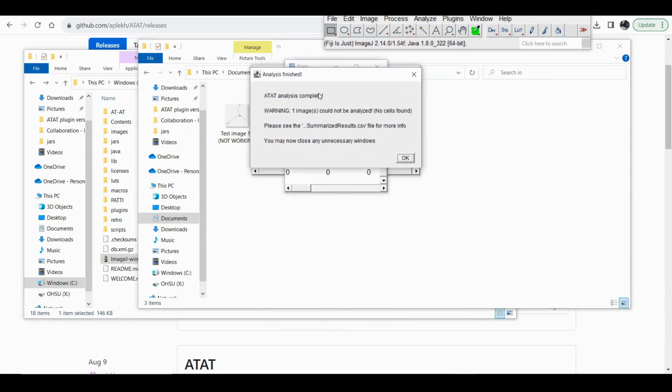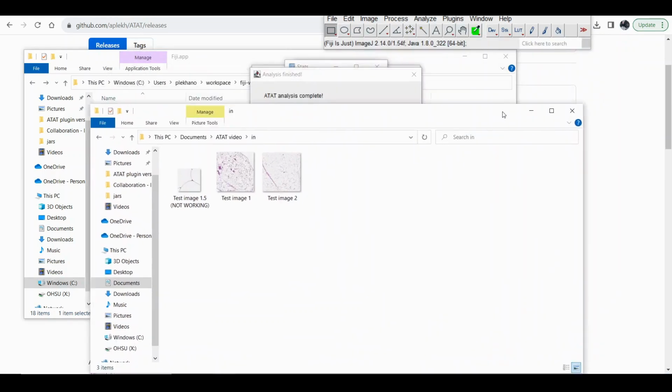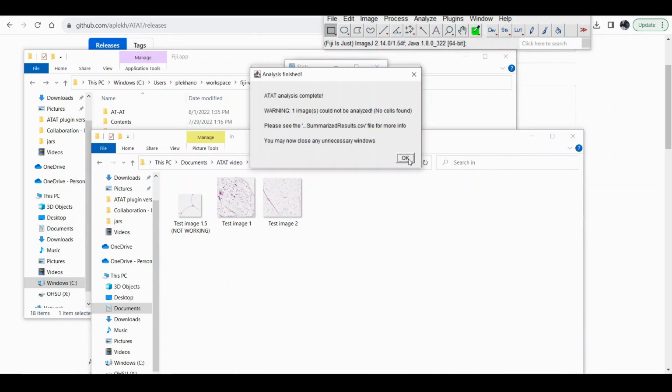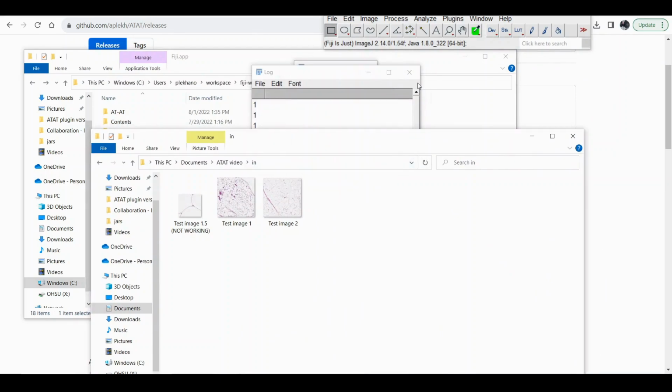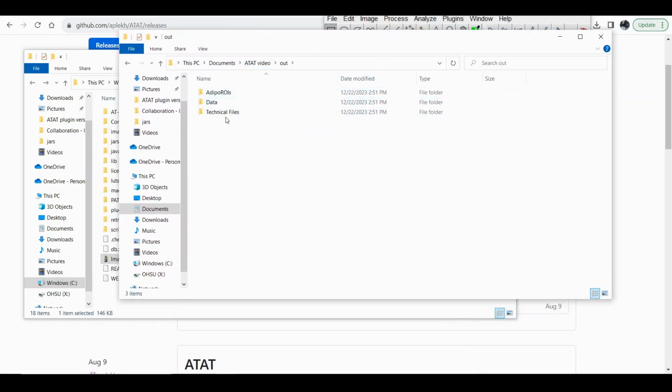Now, the analysis has concluded, and you'll notice it says that one image could not be analyzed. In this case, this is on purpose. I have one image here that was not meant to be analyzed. It's too small for that. But now we can close all of these pop-ups that were triggered by ATAT's operation, and we can see our output here.